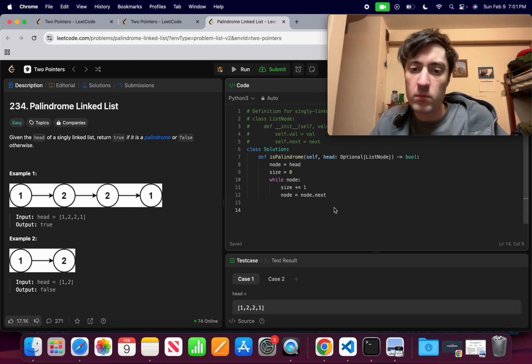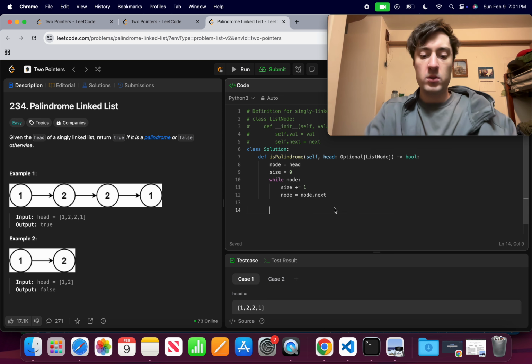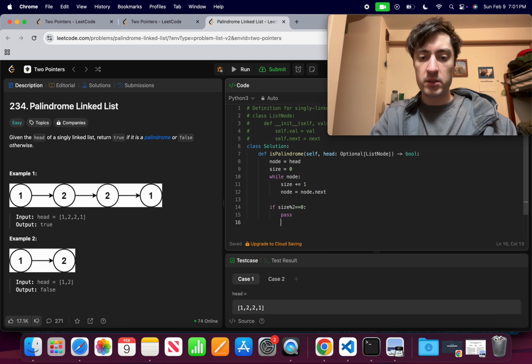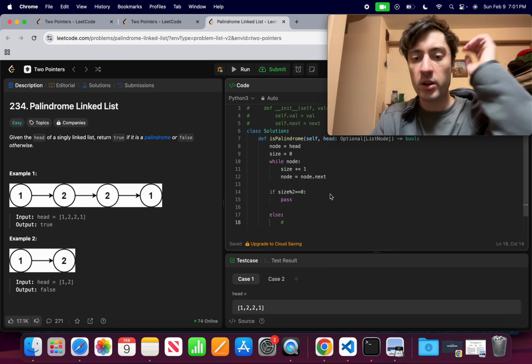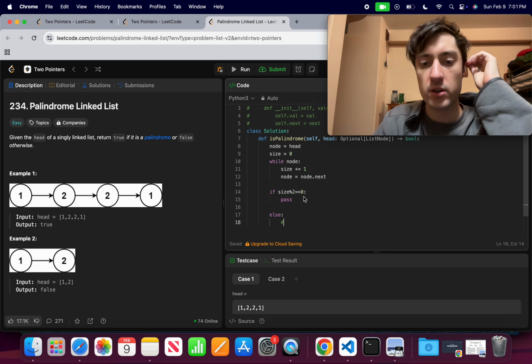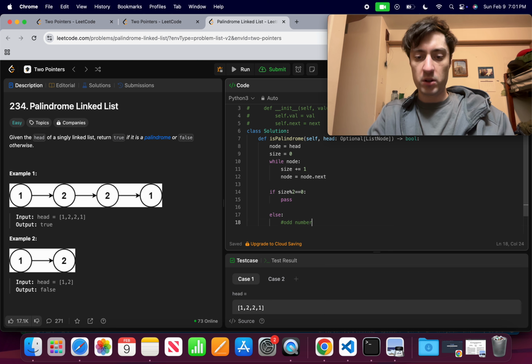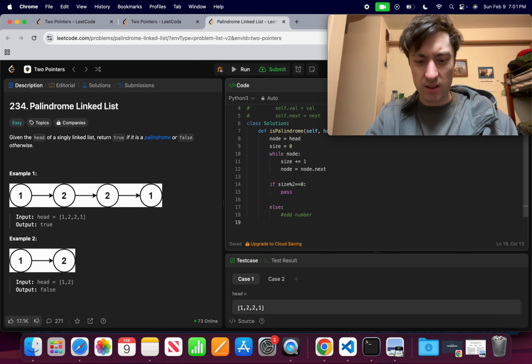So if size mod 2 is equal to 0, pass, else. Okay, so the mod 2 means that this is going to be even, right? So in this case, it's even. So this is an odd number. So then I need to iterate through my linked list again, I think.